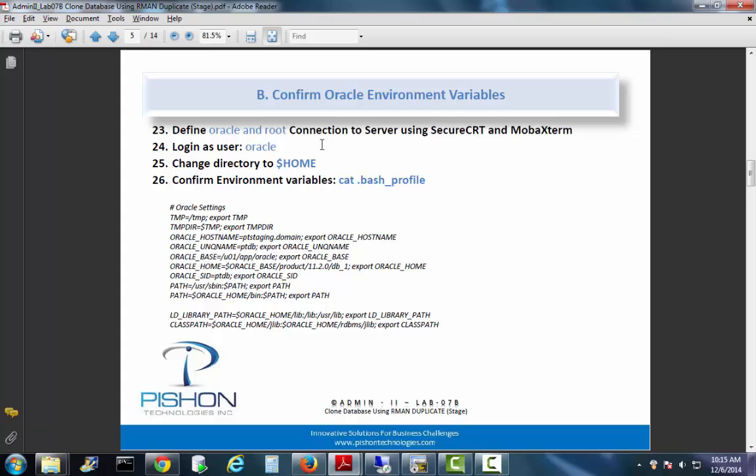All right, we will follow our lab line by line. Define connection. Yeah, we already have that connection. Log in as Oracle. Go to the Oracle home. Make sure you confirm that you have this in your .bash, your environment variable. Because the production server, the seed is PTDB. The seed is PTDB. We have given this staging server also the same Oracle seed.